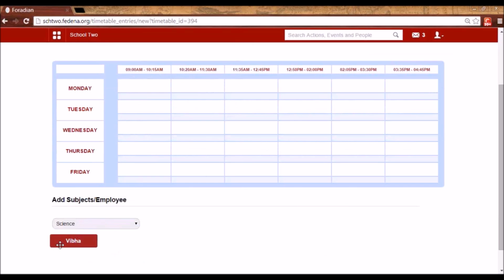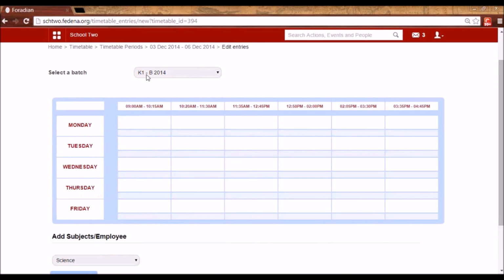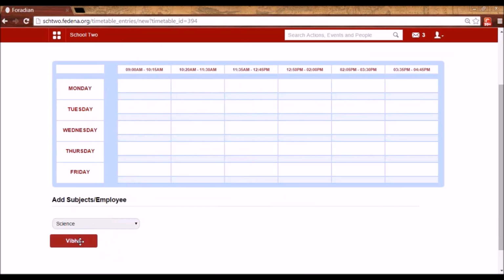And in employee subject association, you might have selected the batch, you might have selected the subject, and you might have assigned this employee for this subject for this batch. That is why this employee is appearing. So employee subject association is mandatory to be done before creating a timetable. So let me say that science should happen in all these cells that I am clicking.